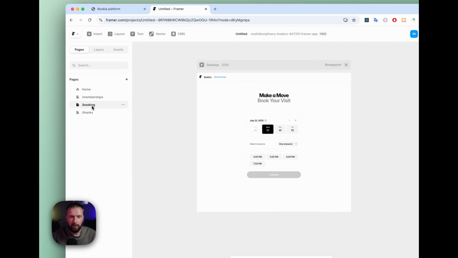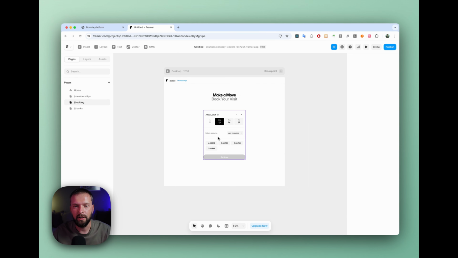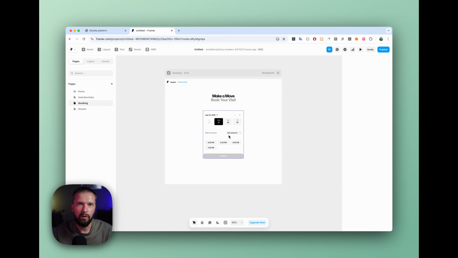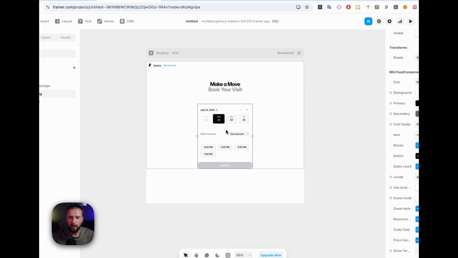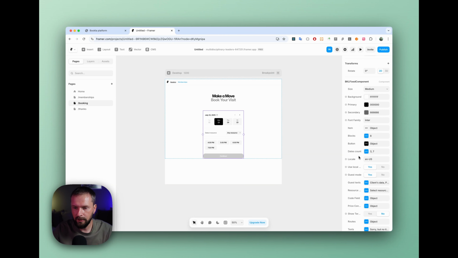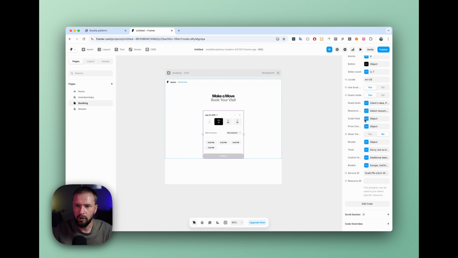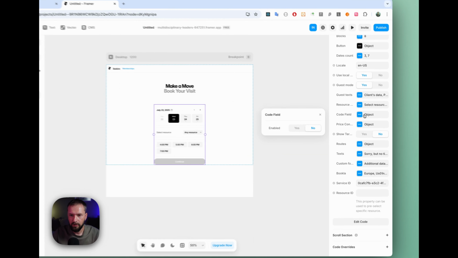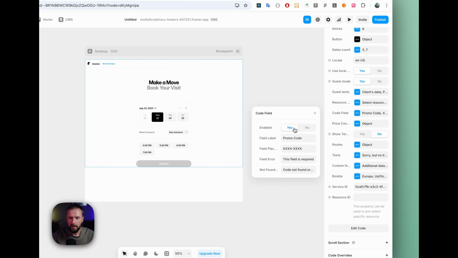So let's go to the booking page, and I already inserted the Bookla booking component here with all the company ID, service ID and API key. And let's add one more setting here to basically make our subscription work. Just select the component and go to the code field property. Just open it and enable. By default it has the name promo code, but you can name it, for example, membership code. And that's it.